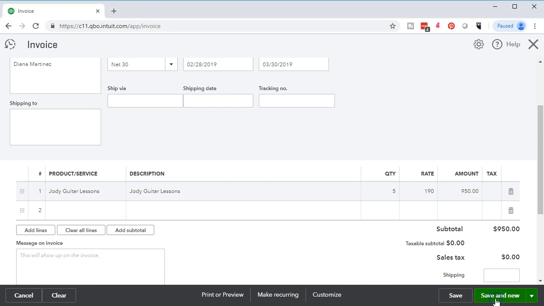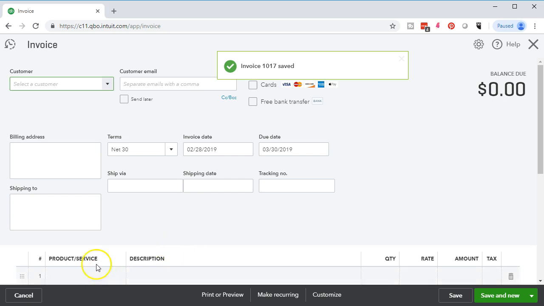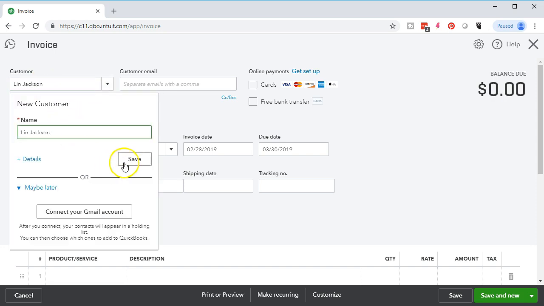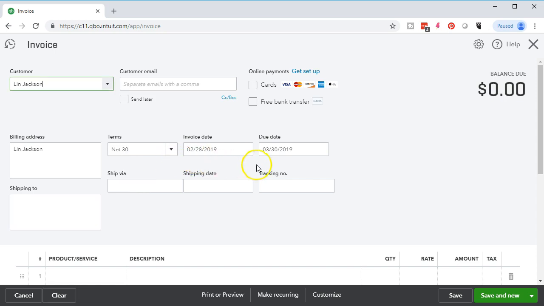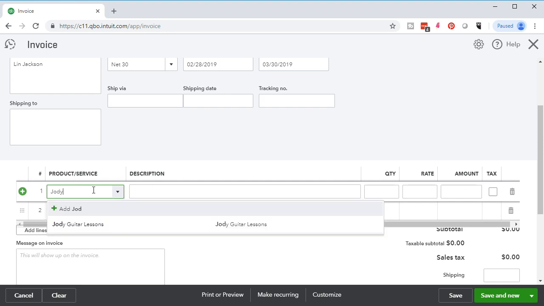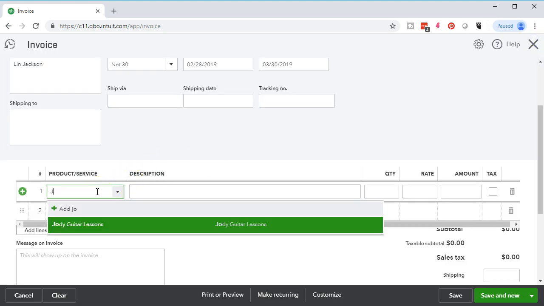We're going to go save and new and do this again, and we're going to go up top, and we have then another customer, and that customer is going to be Lynn Jackson, and we'll add that customer once again, saving that. Same date, same due date. We're going to scroll down, another customer of Jody. So we're going to say Jody guitar lessons, another customer. We're adding up just like kind of a job cost system here. Adding up the Jody guitar.